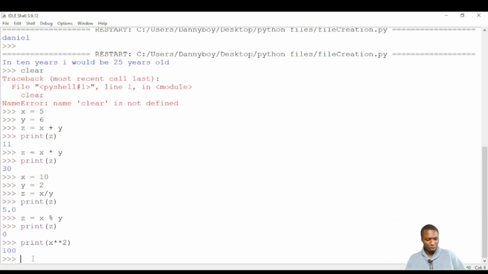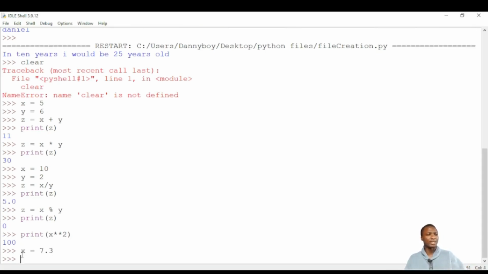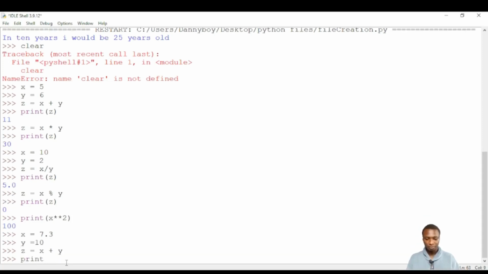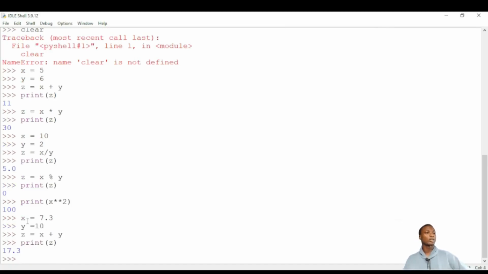So if you are working with decimals, x is equal to 7.3. It tells us that this variable x is a float variable. If you say y is equal to 10, it tells us that y is an integer. And if you say z is equal to x plus y, and you print your z, you are going to get 17.3. So that tells us that x is a variable of data type float. Y is a variable of data type int or integer. While z, giving us 17.3, is a variable of data type float.